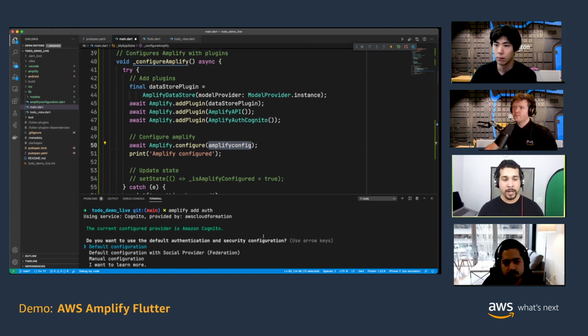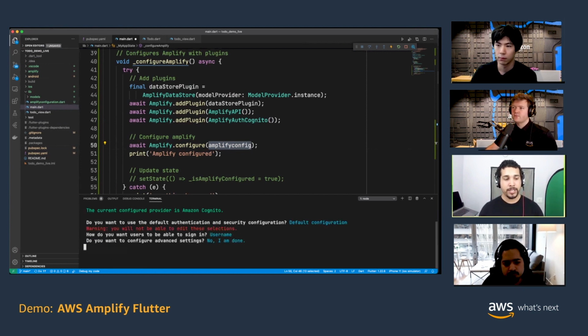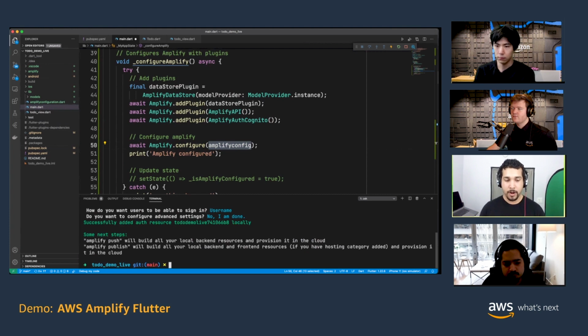So we're actually not going to sign in the user. So we'll just enter in all the default values right here. All we're really interested in is actually getting the auth category set up with our Amplify app. And then once we've added the Amplify auth category, now we need to push those changes which we made locally to the back end.